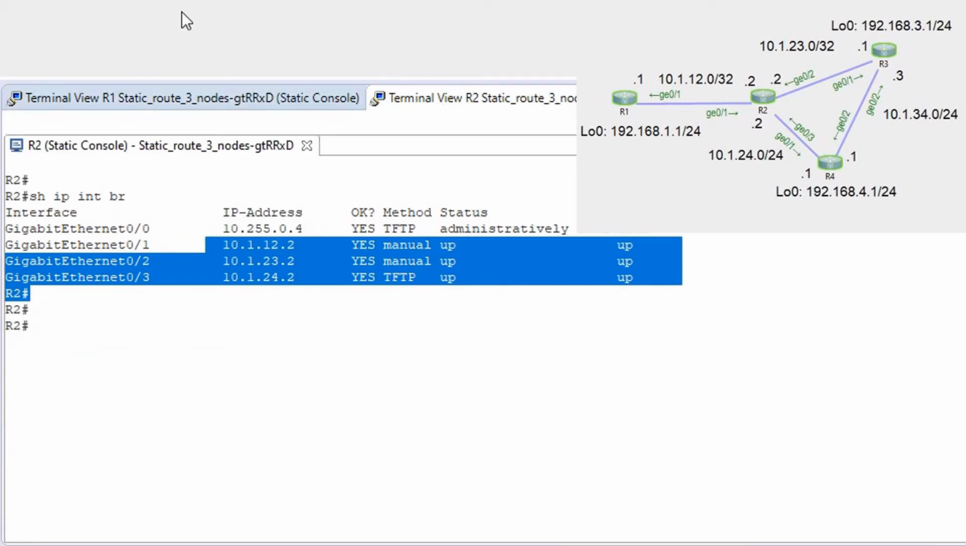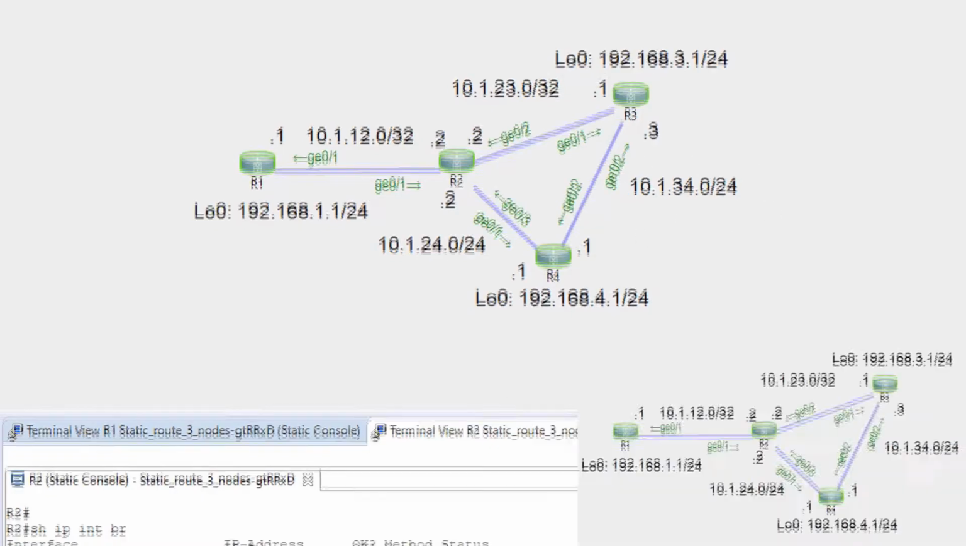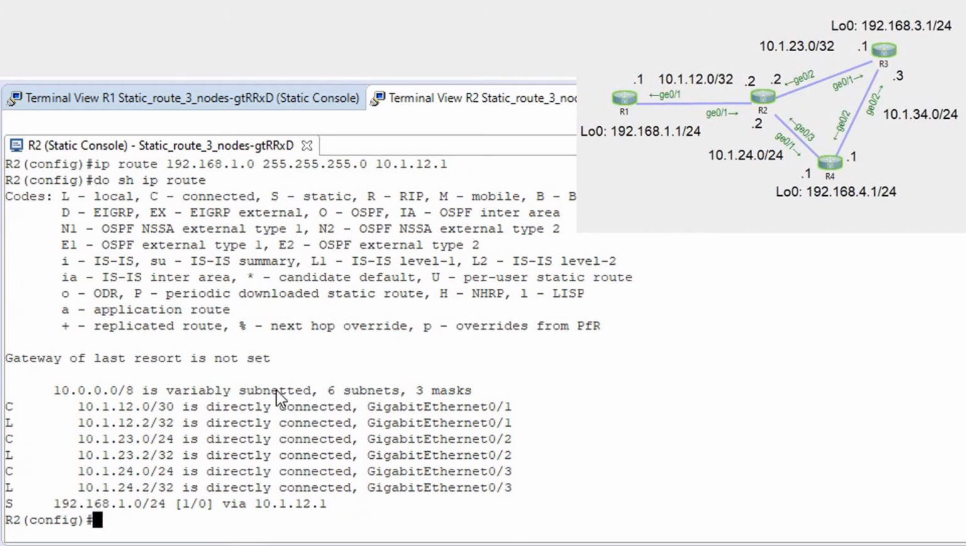On R2, I need to configure routes to all our subnets for loopback interfaces and to this 34 subnet. Conf t. I'm going to use recursive static routes for R2. ip route 192.168.10.0 255.255.255.0 and here we have 10.1.12.1. Show ip route, just to check. It's there. Okay.